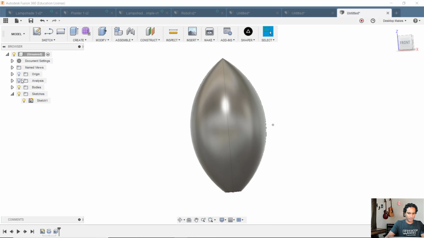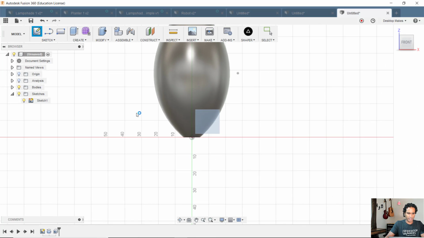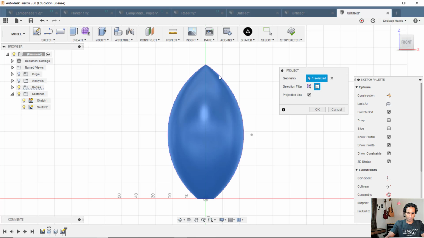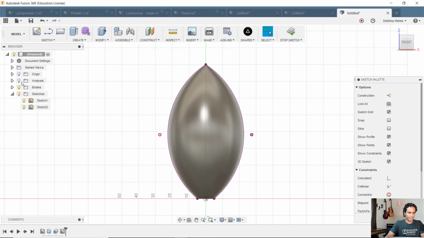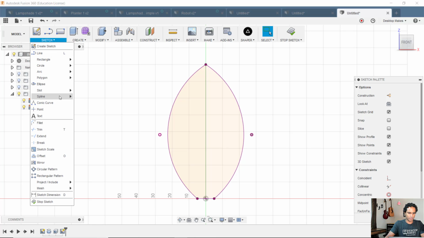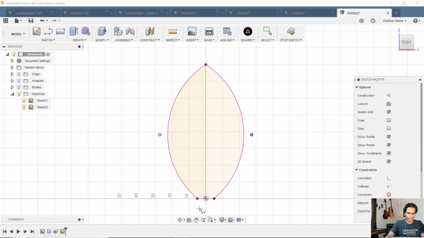Okay, so now what I'm going to do is create another sketch right in the mid plane here. Let's hit P for project, and I'm just going to project the outline. Click OK. Get rid of bodies here. And let's design some splines. So I'll start here, and I'm just going to make a nice spline shape here.